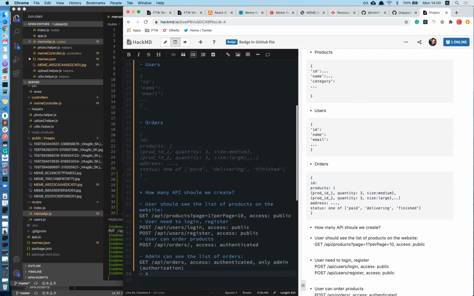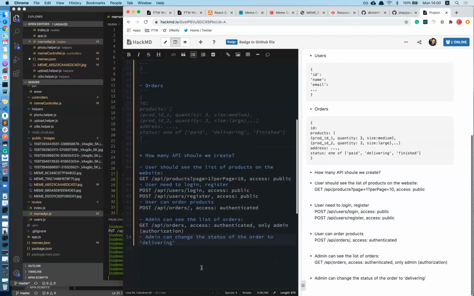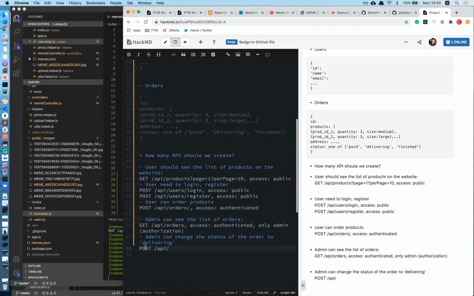Okay, next is after the admin sees the list of orders, the admin can change the status of the order to, for example, delivery. So you take the product in your store, give it to the Grab bike to deliver, and then you come to your website and change the status of the order to delivery. And this is another API. This should be a POST API, sorry, this should be PUT, because you want to change something in the orders, followed by an order ID. You pick a specific order and you change the status to delivery. So we'll send a PUT request to update the specific order ID with the status. And the access to this one also needs to be an authenticated admin user.